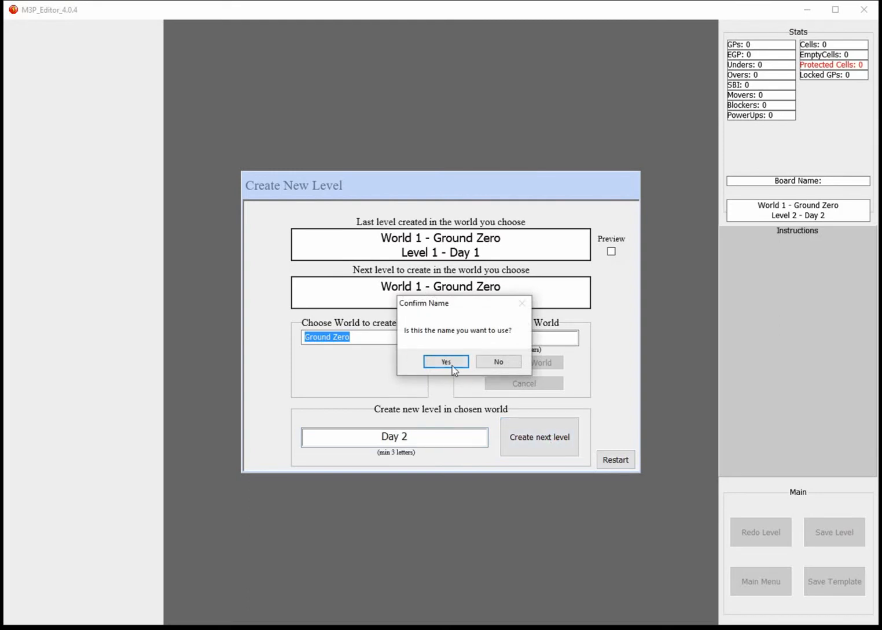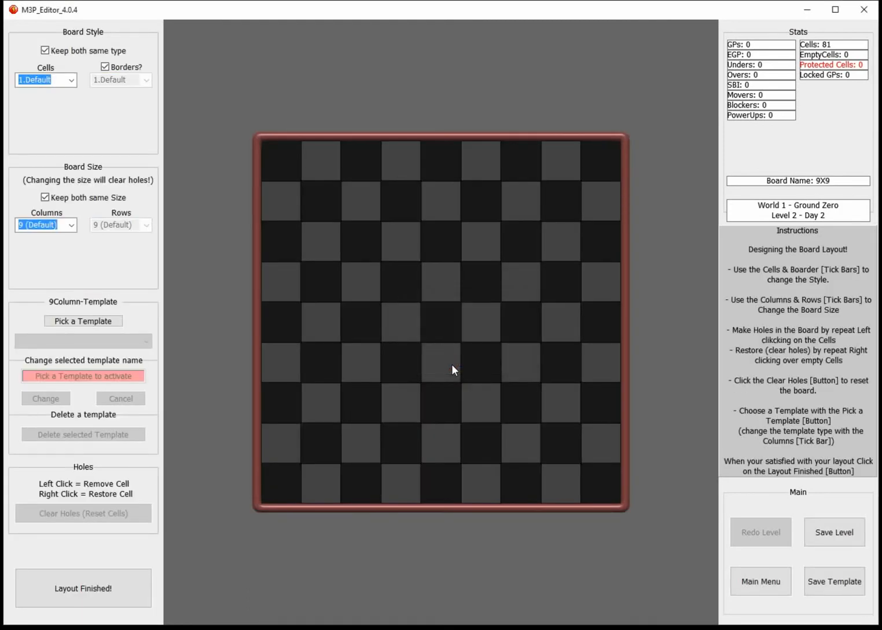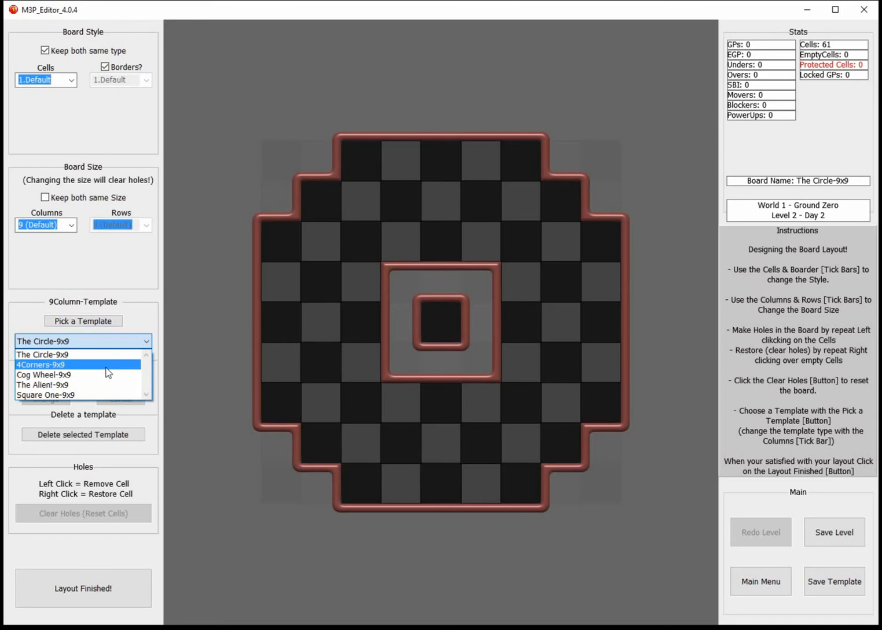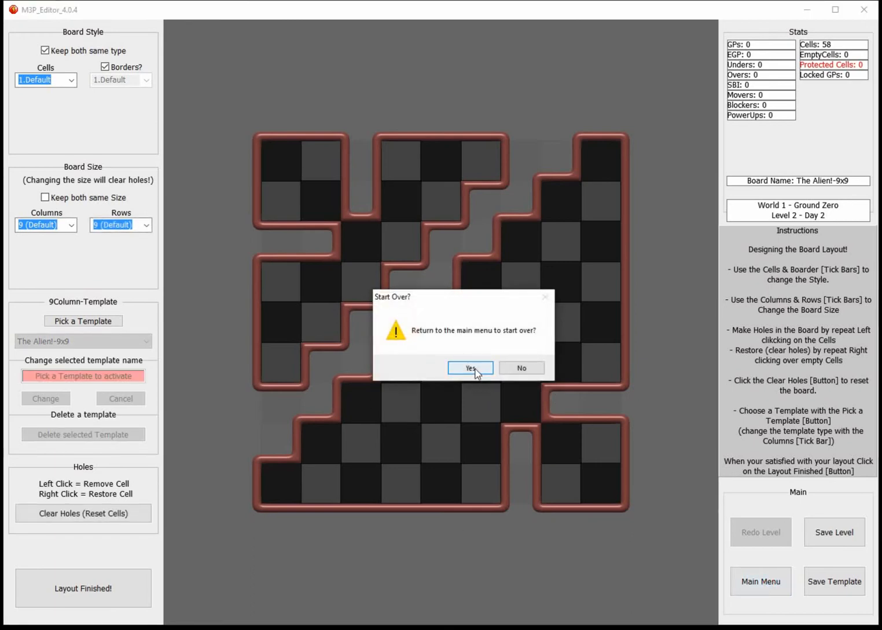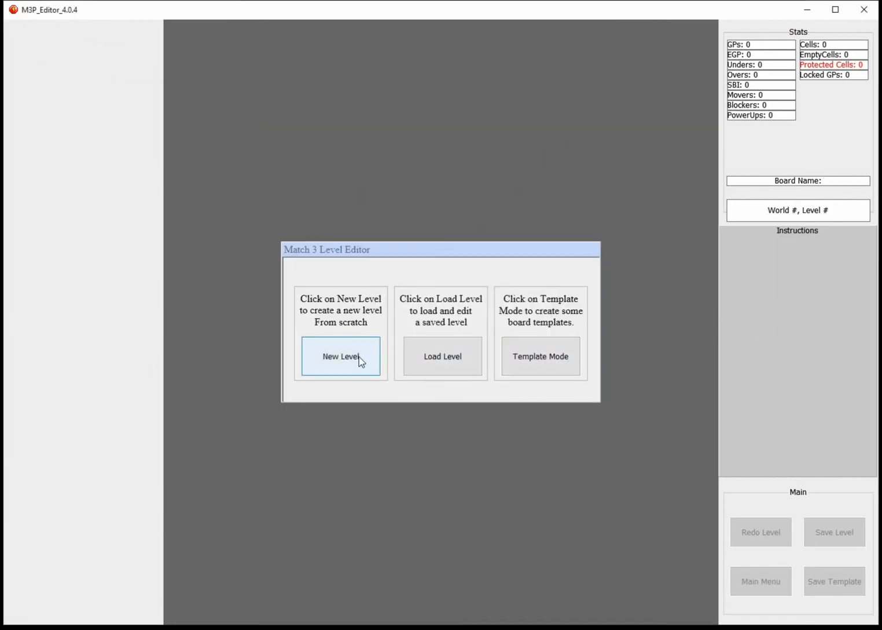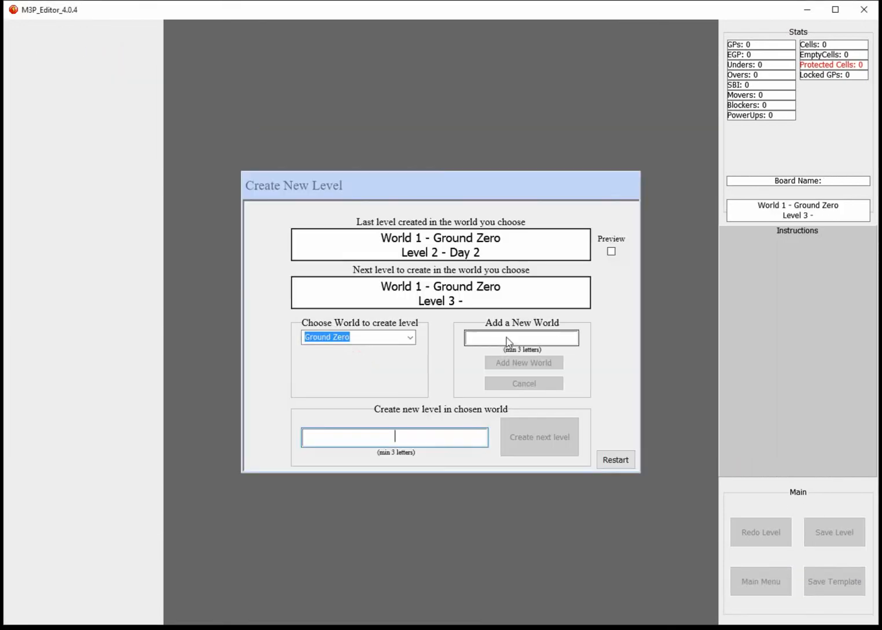Create the level, yes. Okay, back into stage 1 here. This time I will select the template. Let's see, we'll pick the, I don't know, I guess the alien template. But instead of clicking on the layout finish button so I can move on to the next stage and start building my level, I'm going to go back to the main menu. Go back in the new level. So day 2 is the last level that I created.